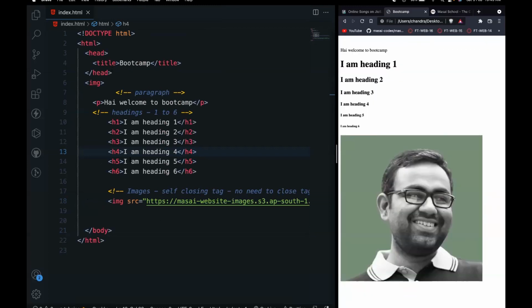Clear about this image tag, everyone? So where do we need to paste our image link? In src. Remember that.